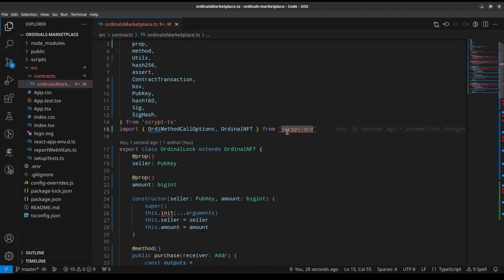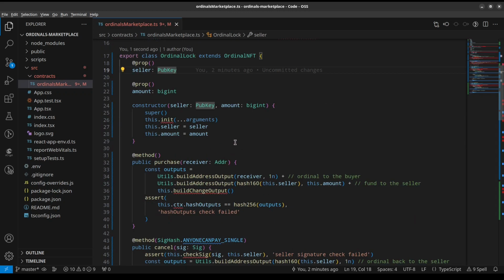And as you can see, this requires a package named scrypt-ord. And what this package is, it's basically just an extension SDK that lets you deal with the combination of sCrypt and ordinals more easily. So in this particular example, you can see that the ordinal lock contract doesn't extend the base smart contract class, but it extends a class named OrdinalNFT. And this is just like a regular smart contract, but under the hood, it can handle stuff like ordinal inscriptions, and in the case of fungible tokens, it can handle amounts and stuff like that.